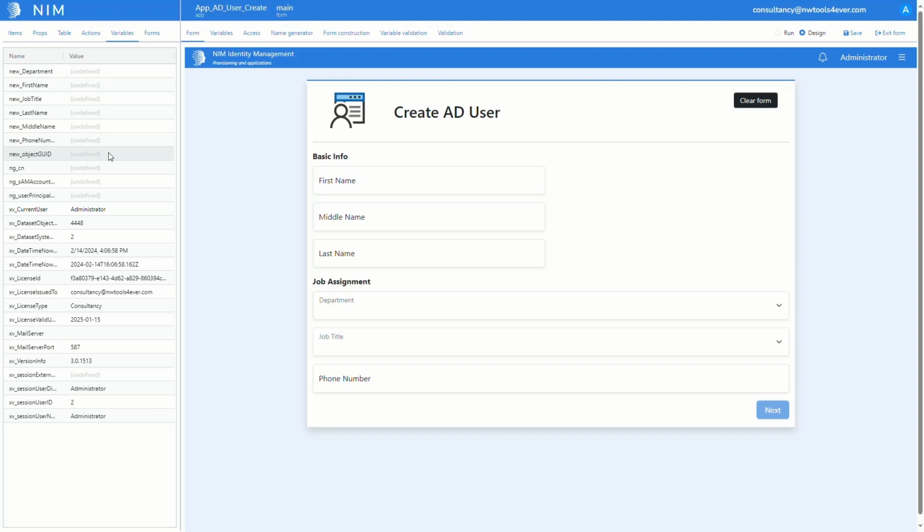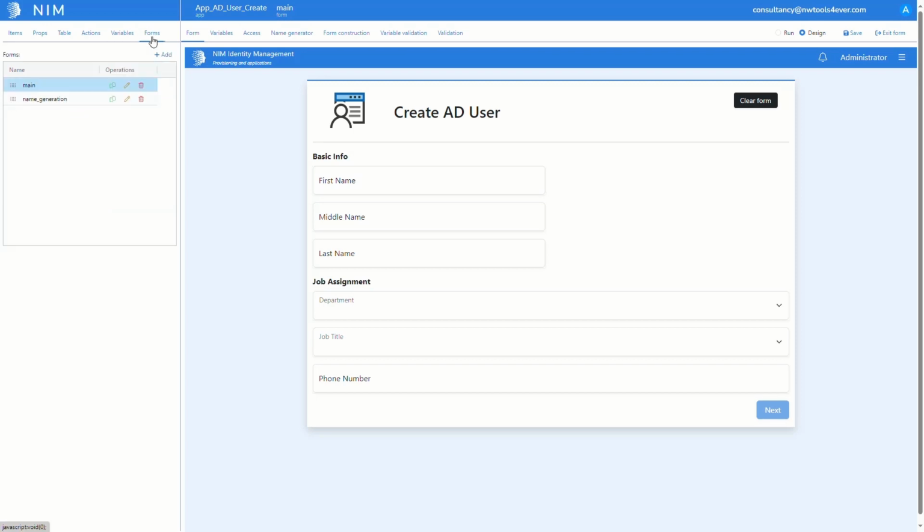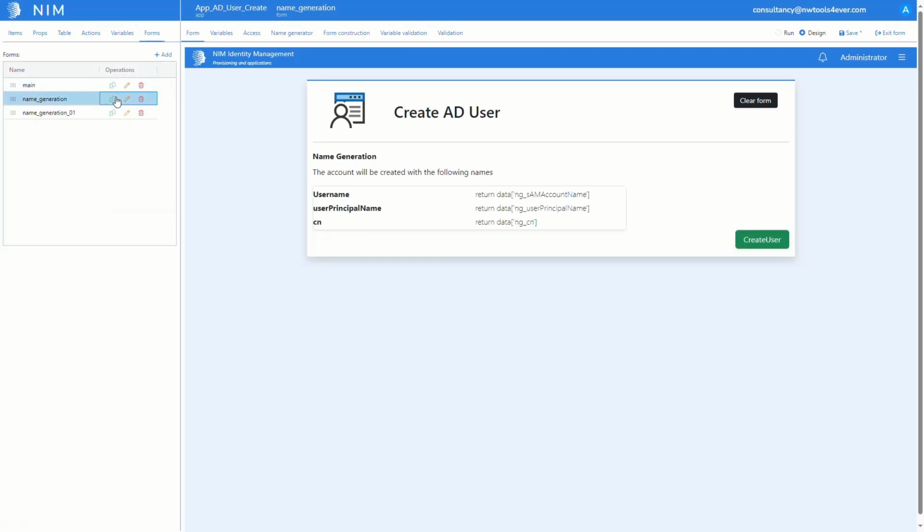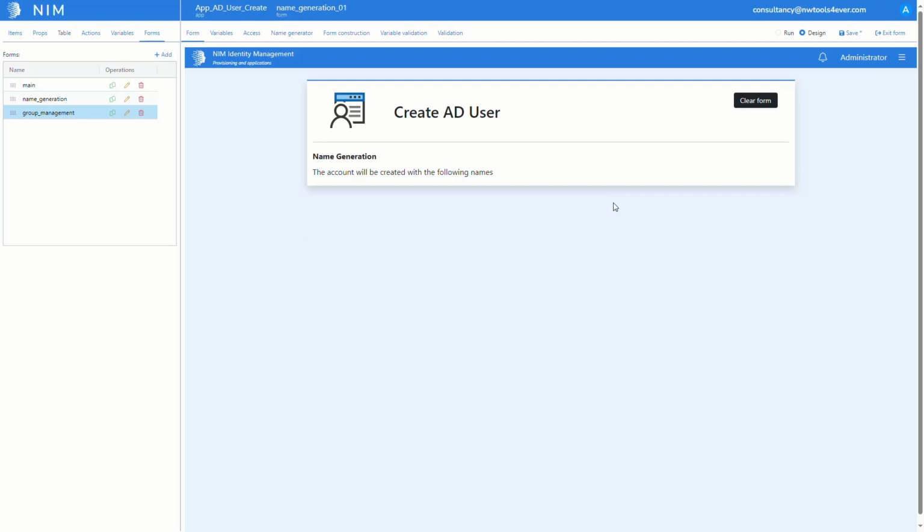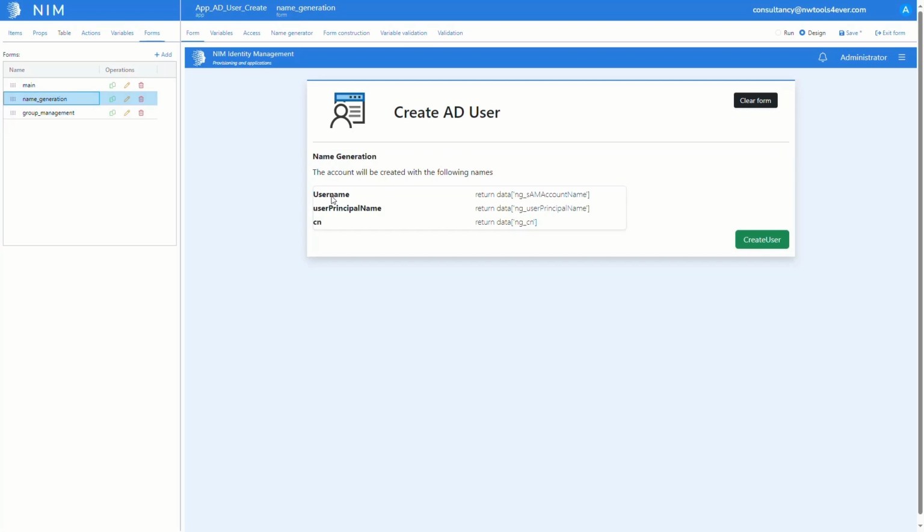In this step, we'll add the third and final form to our app and configure navigation for it. Copy the name generation form and rename the copy to Group Management. Delete all the items from the Group Management form, except the header. Go back to the name generation form and select the Create User button. Go to the Actions tab.